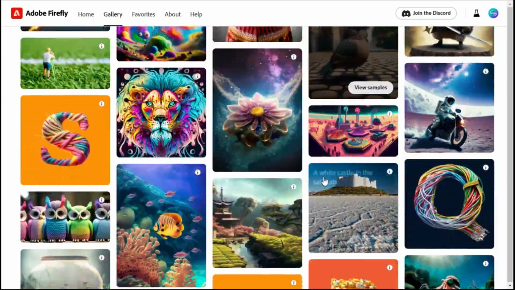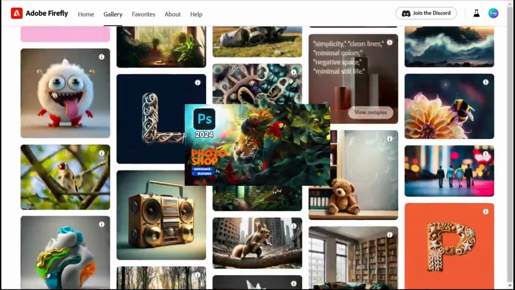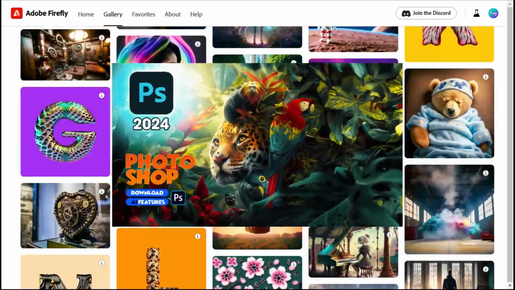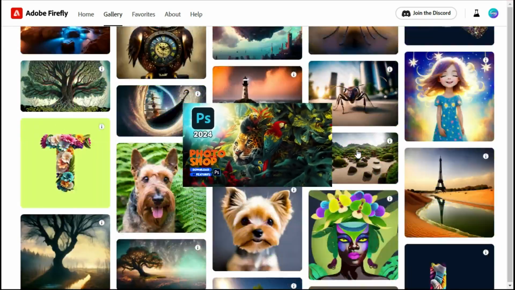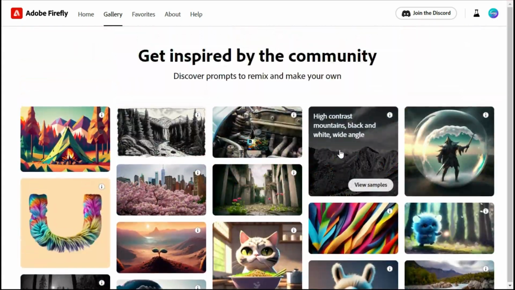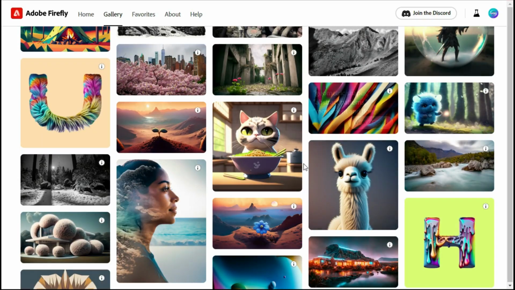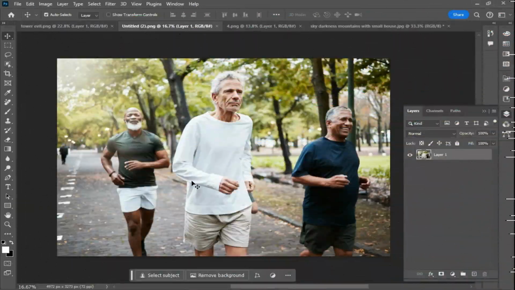In this video we are going to take a look at the new features in Adobe Photoshop 2024. Now this is the day a lot of people have been waiting for, because some of the features that were in Photoshop beta are now in the main Photoshop. So let's jump in Photoshop.